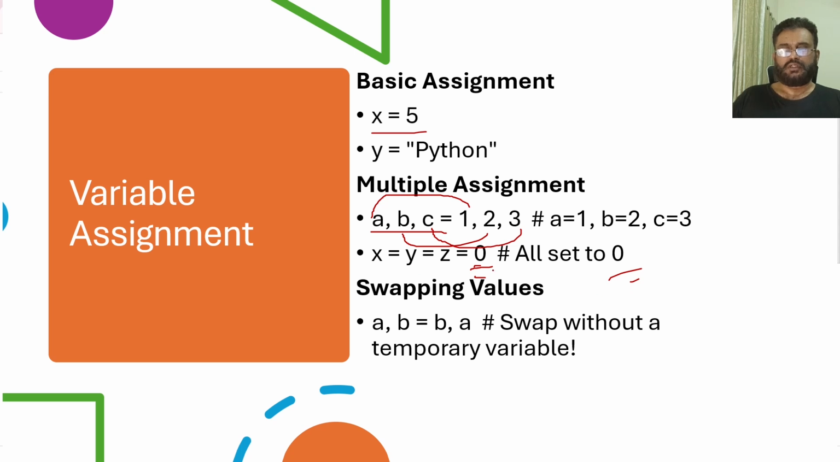We can swap the values of variables without having a temporary variable in Python. For example, if I use this syntax, a comma b is equal to b comma a, it means it will swap the values of a and b, whatever is contained in them.